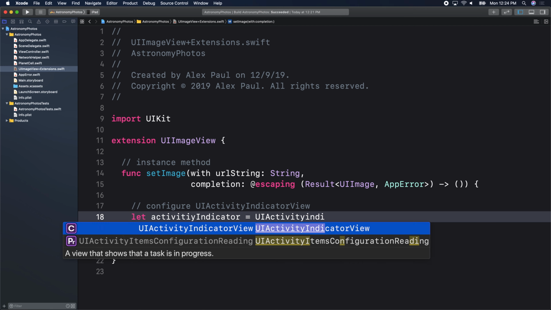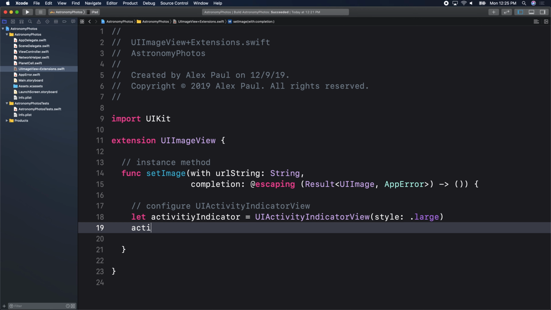We want to give it a particular style. There's a large, there's a medium, and so forth. So select the one with style, type in dot, and we want a nice large indicator, a nice large circle. So select large. We could also give it a color. You could give it the color you want. Feel free here. For some reason, I like orange.